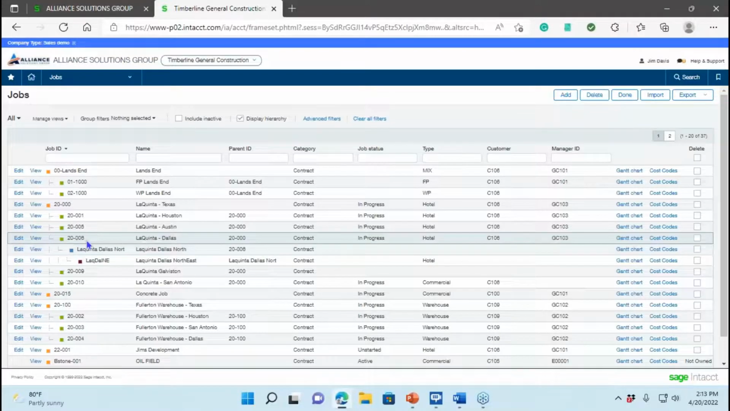We can bill at any level. We could bill at this level for all the jobs below it. But you have true consolidation up to every level using the dimension of job.